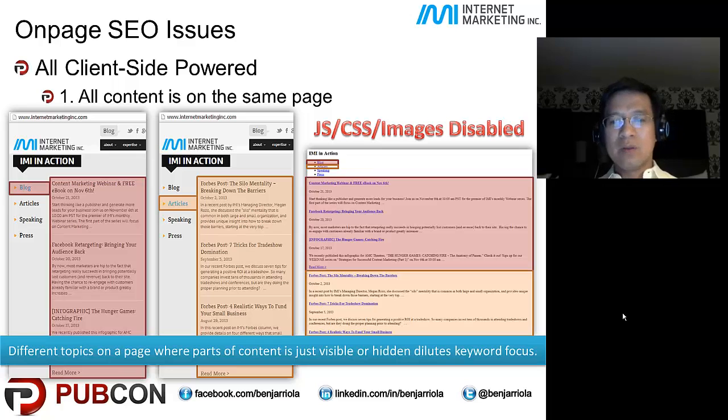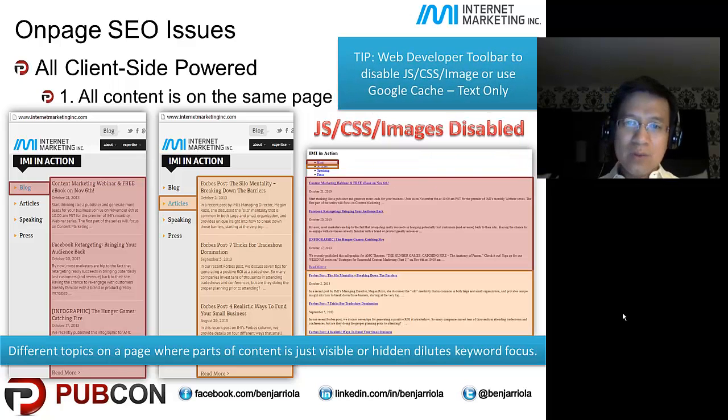Okay, so one tip that I could give you if you want to look at your pages with JavaScript disabled, CSS disabled, images disabled, you could use the web developer toolbar. Just search for it. It's made by Chris Pederick. You should be able to find that. Or you could simply use Google Cache. You could simply use the cache search command query on Google and then add your URL and then click on text only, and you should see the same effect where you're viewing the site without JavaScript, CSS, and images.